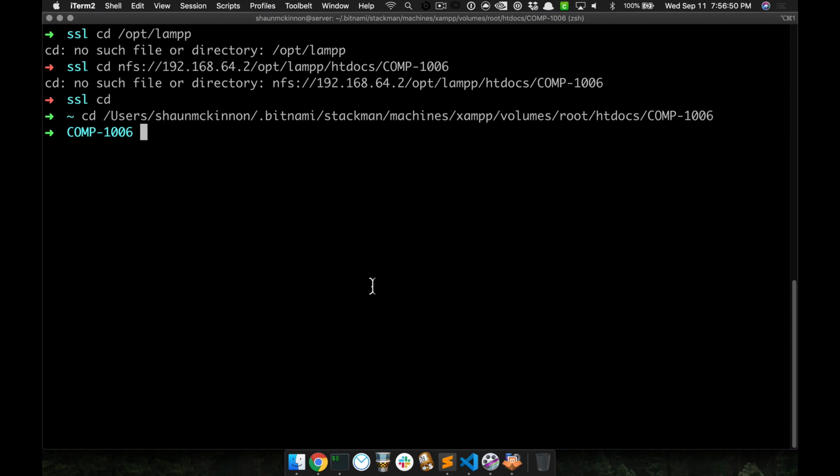Much easier. Everybody should be in the comp1006 directory. Do not drill down into lesson one. Make sure, and I'll say this like three times, make sure you are in comp1006, because when we initialize this Git repo, we want to make sure that all of our future lessons wind up in the same repository. If you're in lesson one, you'll wind up initializing in the wrong directory. Okay? So make sure you're in comp1006.